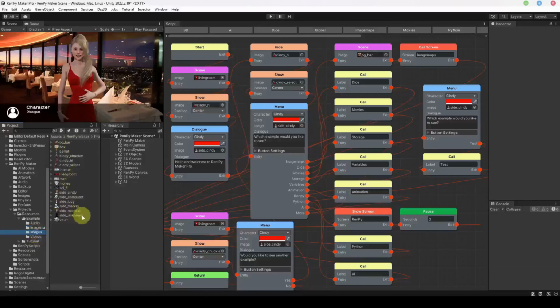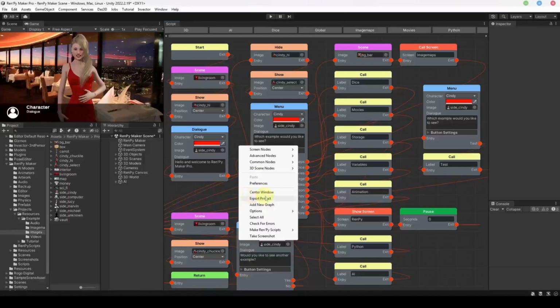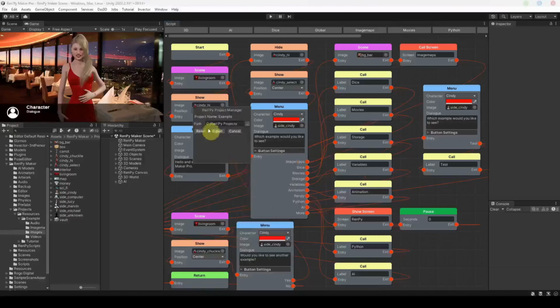So all of the images will be transported automatically over to Ren'Py when we export the script. And to do that, we've got a new feature here called Export Project. If I click there, you'll see the path to the Ren'Py projects, and we can click on Export, and it will send everything, including the script file, to Ren'Py.